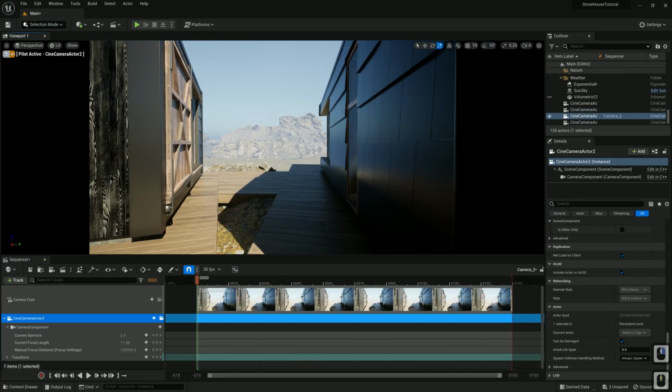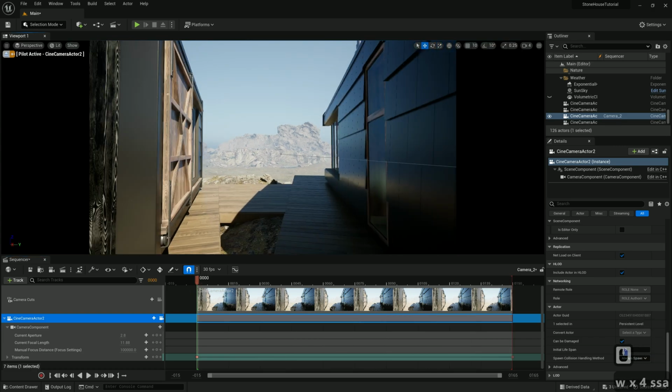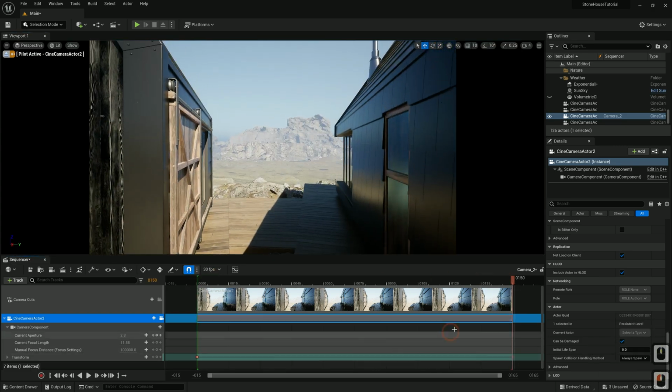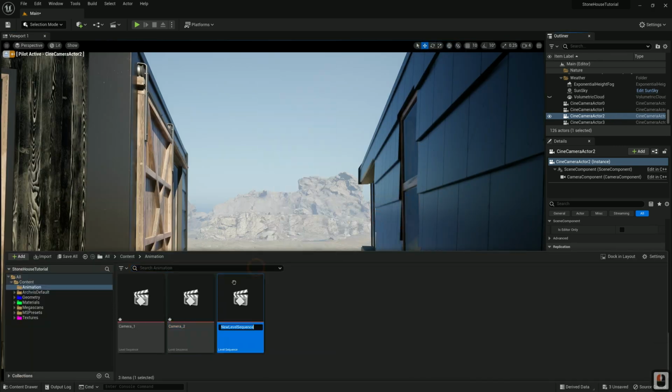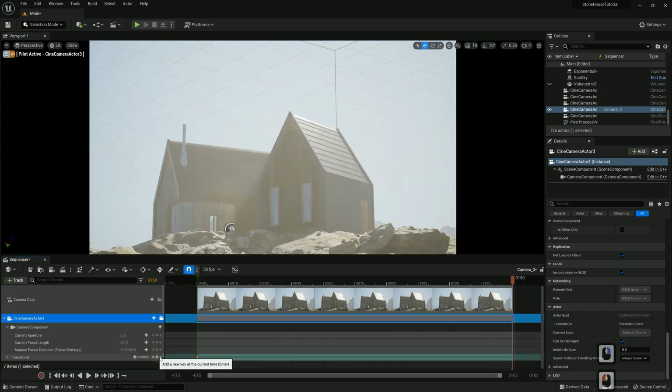Similarly, I will create an animation for all cameras in the scene. Just choose cool cinematic angles for your cameras.